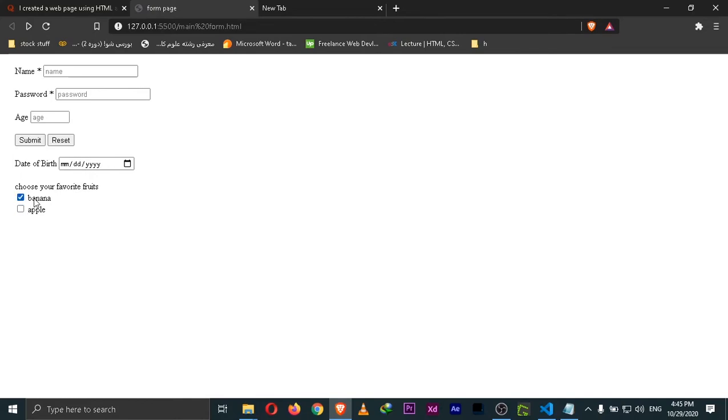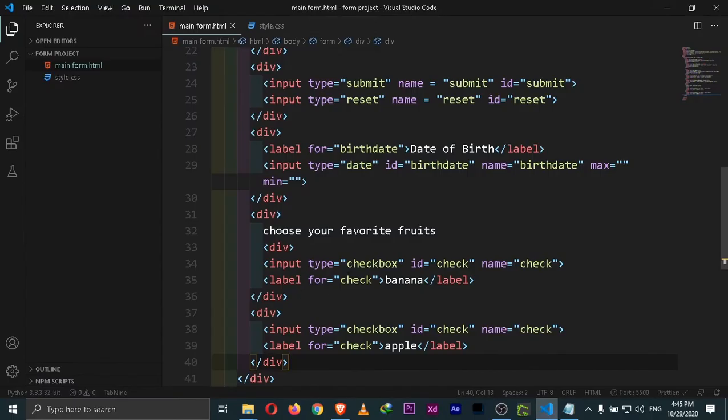If I click on my apple, it still checks and unchecks the banana one. And why is that? But if I click on just the checkboxes, it still works. So let's go back and look at our code. We can see that both of our labels are linked to the very first input that has check, right? So the one for the banana input.